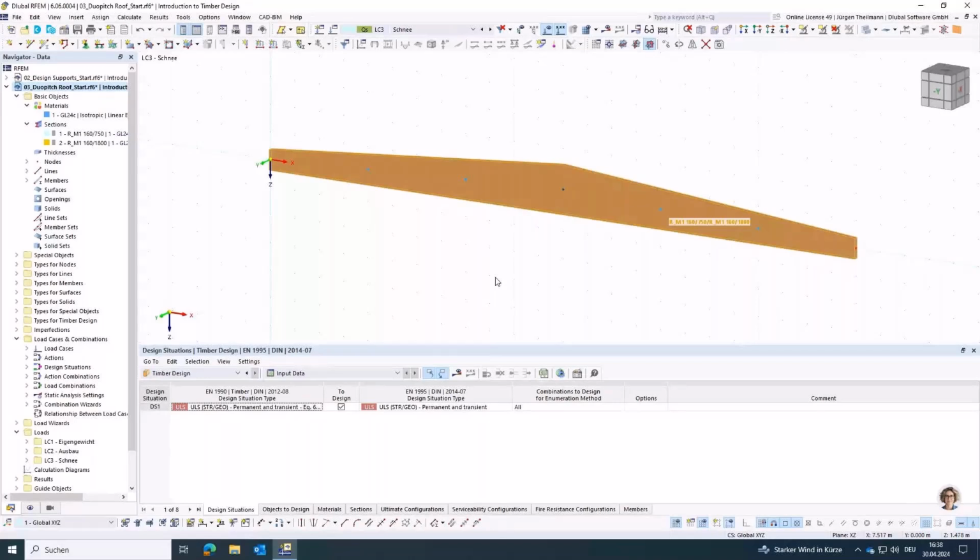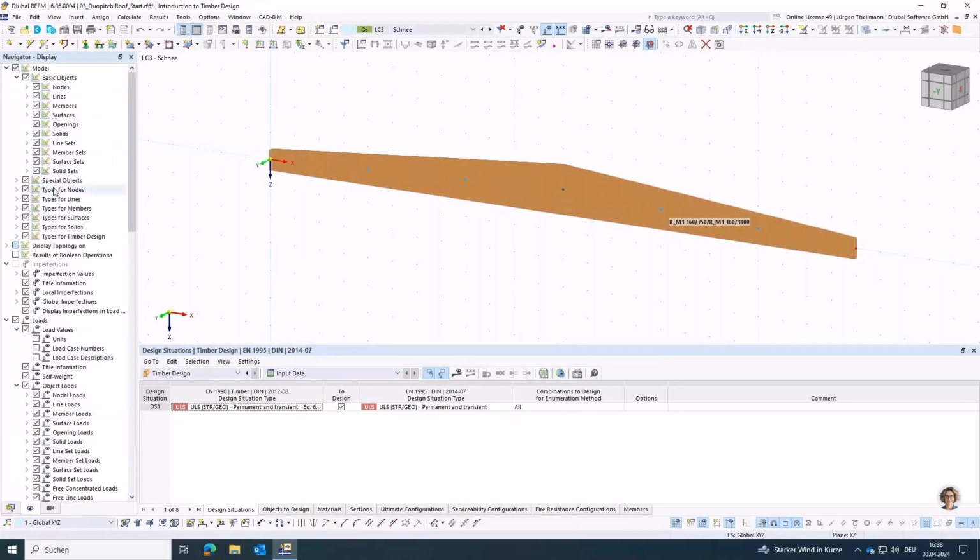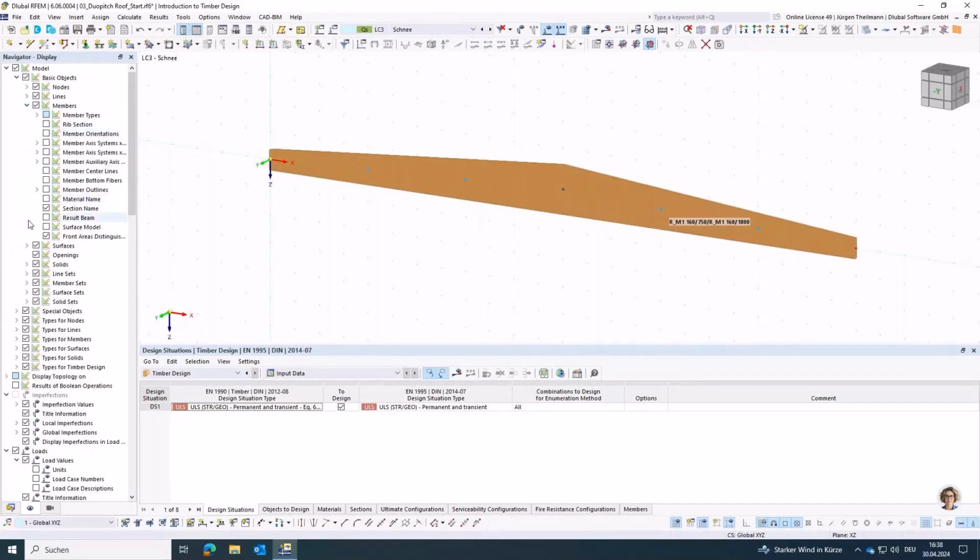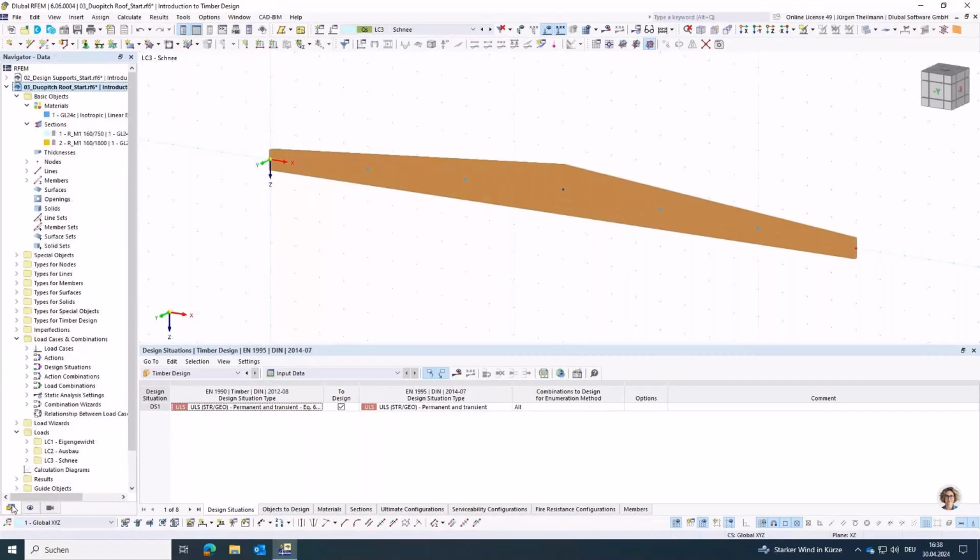are created. Also, you can see the names of this member's used cross sections. You can change that or hide this in the navigator display. When you go on members and you have the section name, you can hide this or show the name of this material. This is just additional information you might or might not need. Good, so we have these internal nodes.